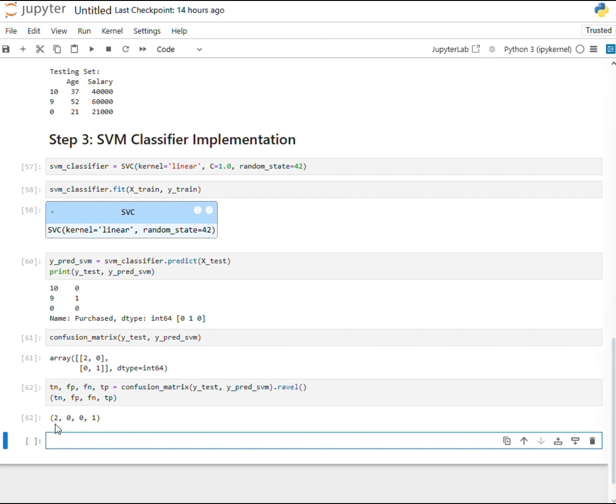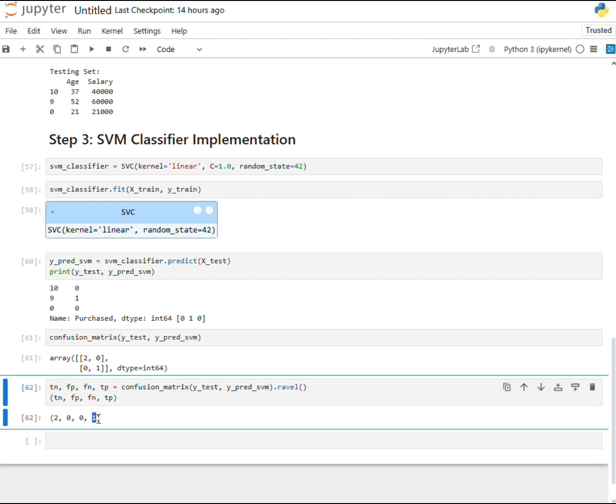So what do 2, 0, 0 and 1 want to tell us? So 2 means the model correctly predicts 2 samples as class 0. And 0 means that the model never incorrectly predicted 1 when it was 0. The next 0 means the model never misses a 1, predicting 0 when it was 1. And for 1, the model correctly predicts 1 sample as class 1.